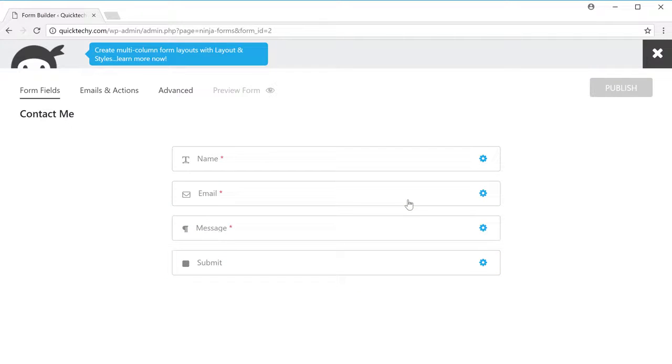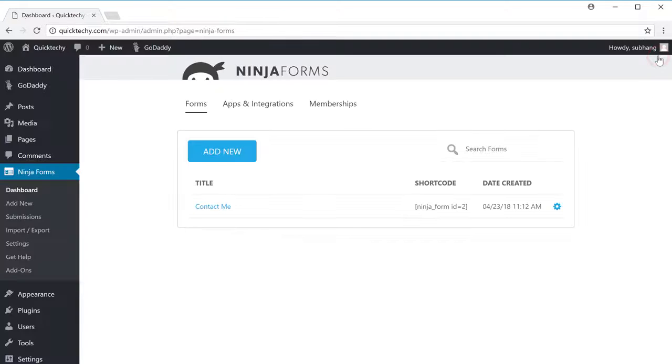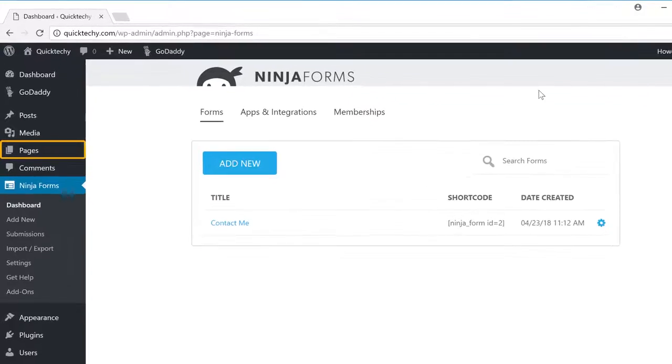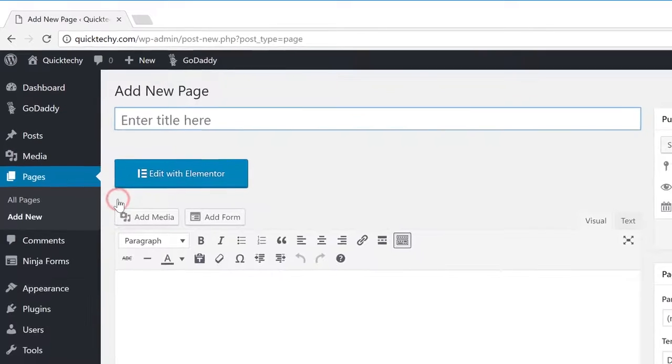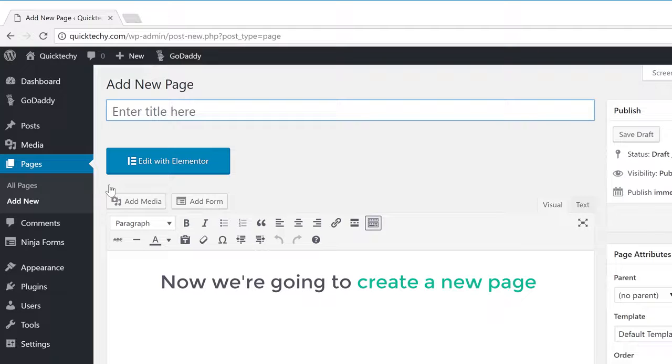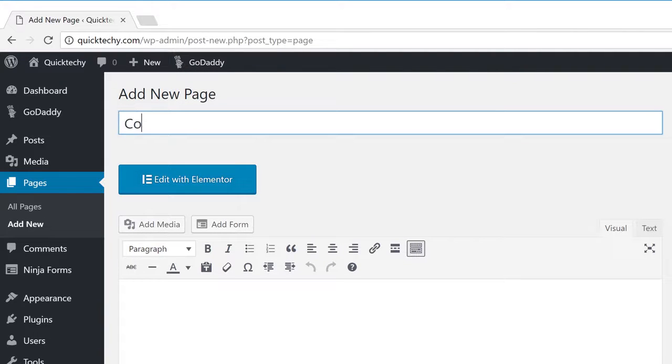Okay, so once we have created the form, we can go to the next step, which is to add this form to our website. So to add this form to our website, let's close this and then go to pages and click add new. So now we are going to create a new page where we can put a contact form. So I'm going to enter the page title as contact us, and then to add the form, click add form.